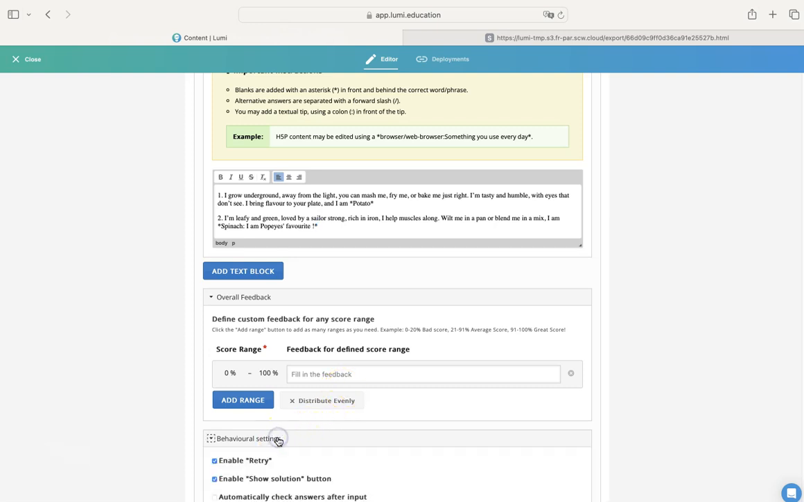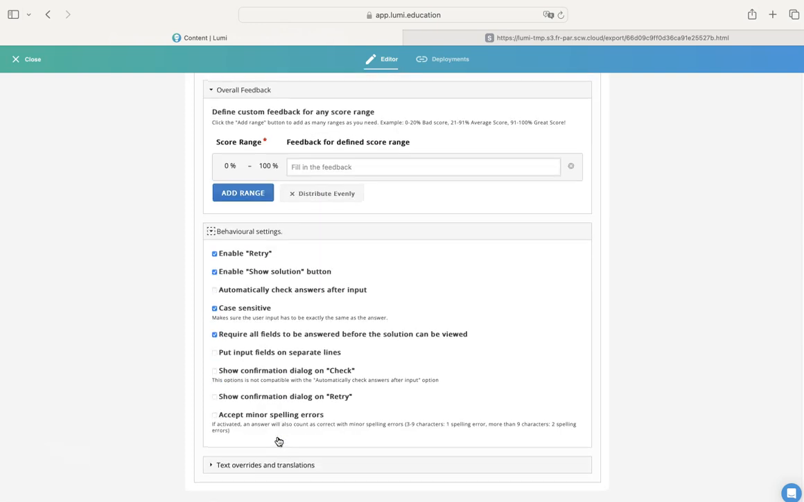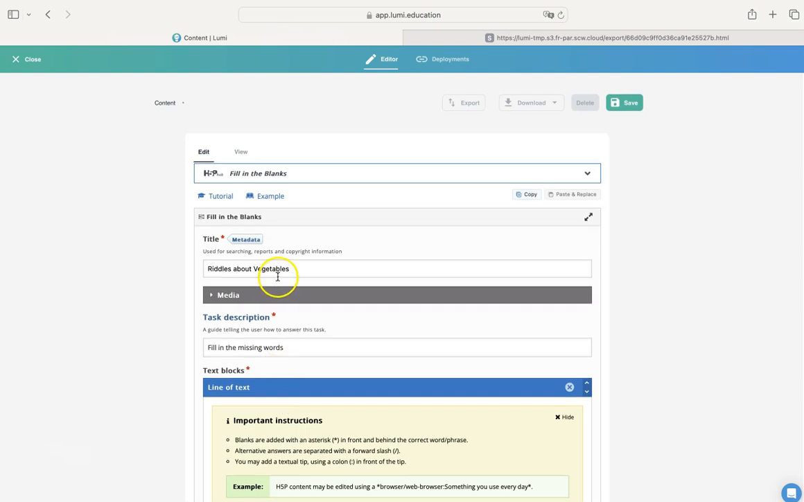I'll click on behavioral settings and I'll use all the default options, but here I will uncheck this case sensitive. If you enable case sensitive, it makes sure the user input has to be exactly the same as the answer. But here I want to give some chance to them so that it is not really case sensitive.